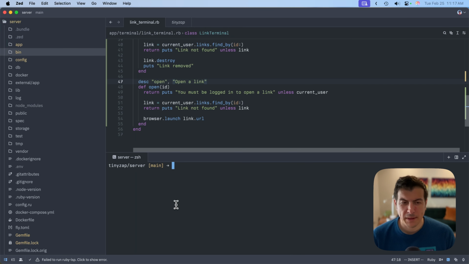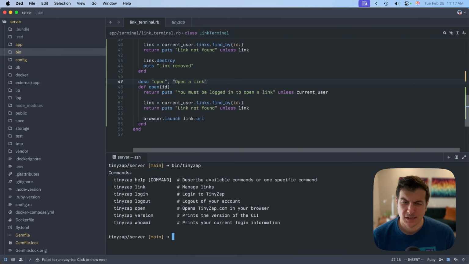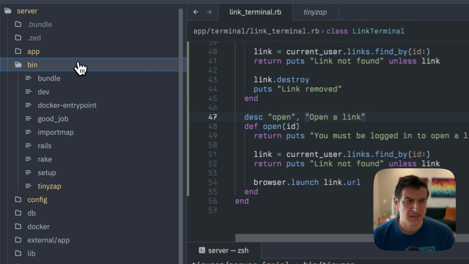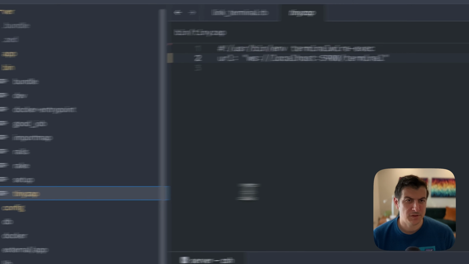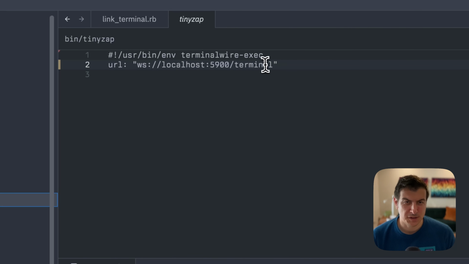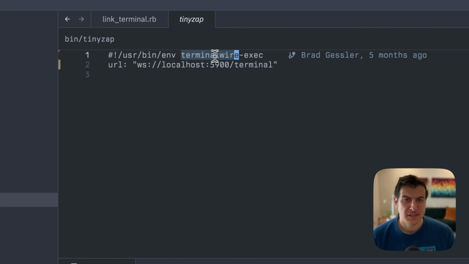All right, now about that thin client. This whole time we've been running a command called bin tinysap. Where does that live, and what does that look like? If we open up our bin folder inside of our Rails application and have a look at tinysap, we'll notice there's just 2 lines of text. The first one points at my local development server, and then the other one is saying, hey, I want you to load this URL in the Terminalwire exec thin client. So it streams the contents of this into your user's terminal through Terminalwire exec.